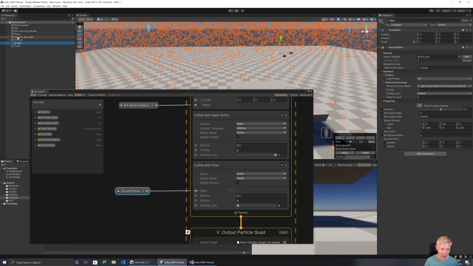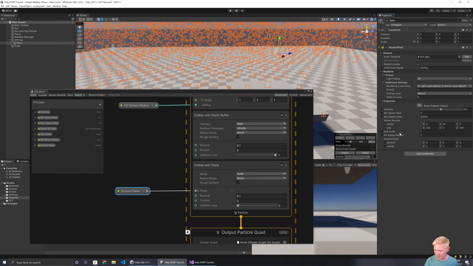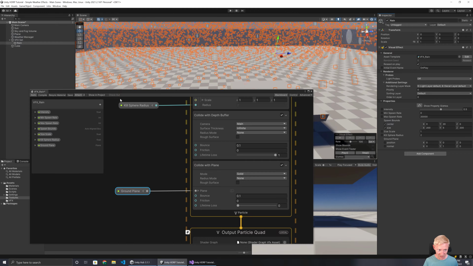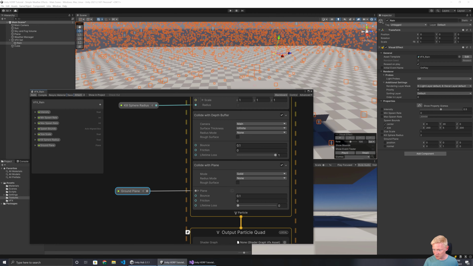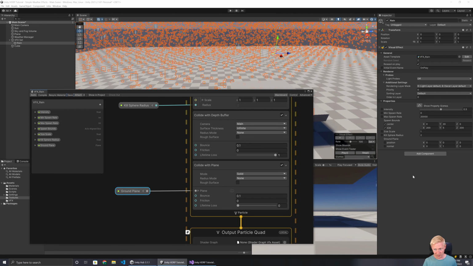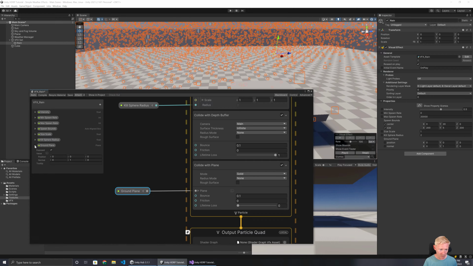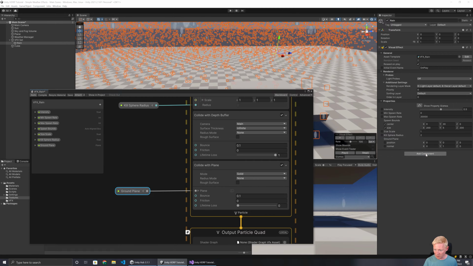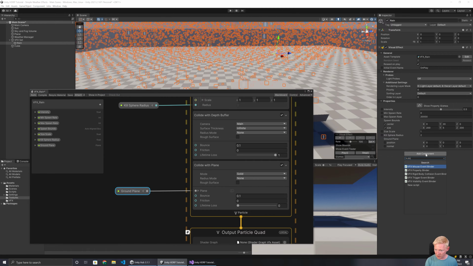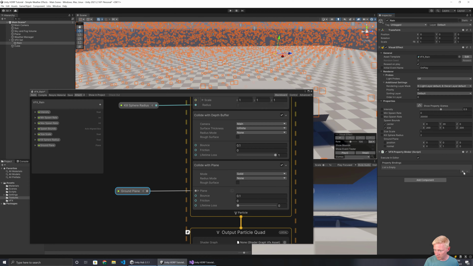And then the rain, I can link up the ground plane. Now you see, it doesn't immediately appear here as an option. So to bind more complex ones like that, what we actually have to do is, you can see it's exposed, but we go and we add a VFX property binder. So we've got the property binder.